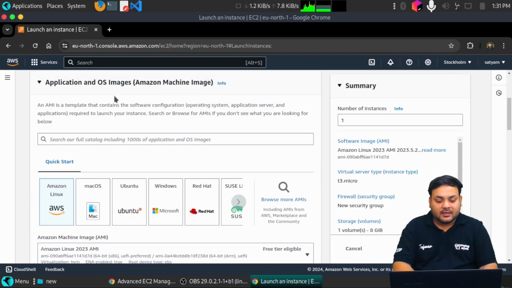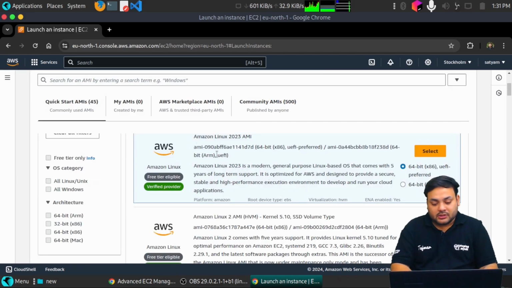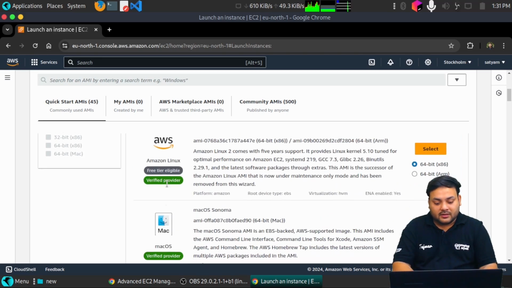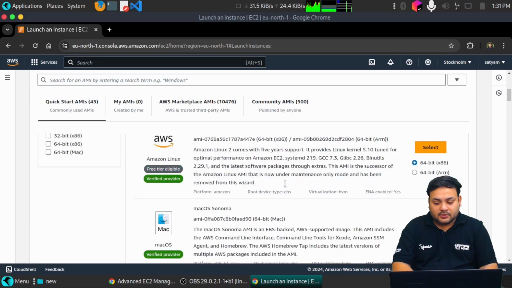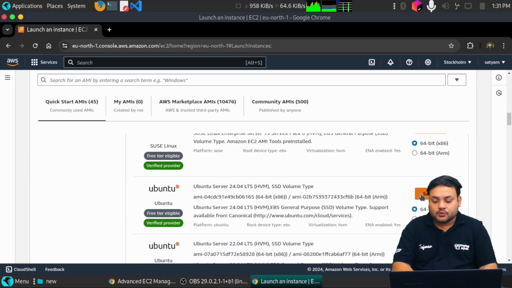The next thing is Application and OS Images, or AMI, Amazon Machine Images. Out of these images, we need to choose one machine. Here we are getting Ubuntu as well, but let's browse for more machines. We have Amazon Linux over here, we have macOS over here. We have lots of machines, but out of these we are just going to choose Ubuntu Server, which is a Linux server. Now let's select it.